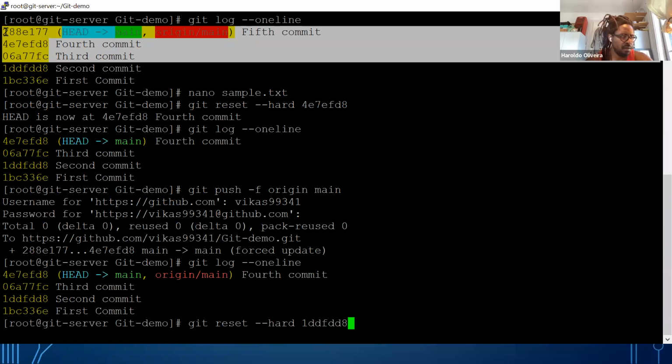But if there is a mistake only in the 3rd commit, there is a different way. There is something called revert for that. I'll come to that. Okay.